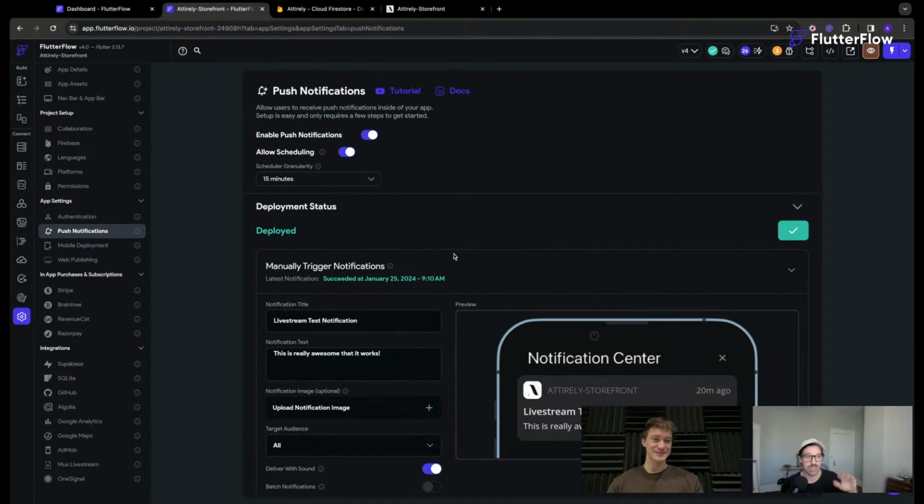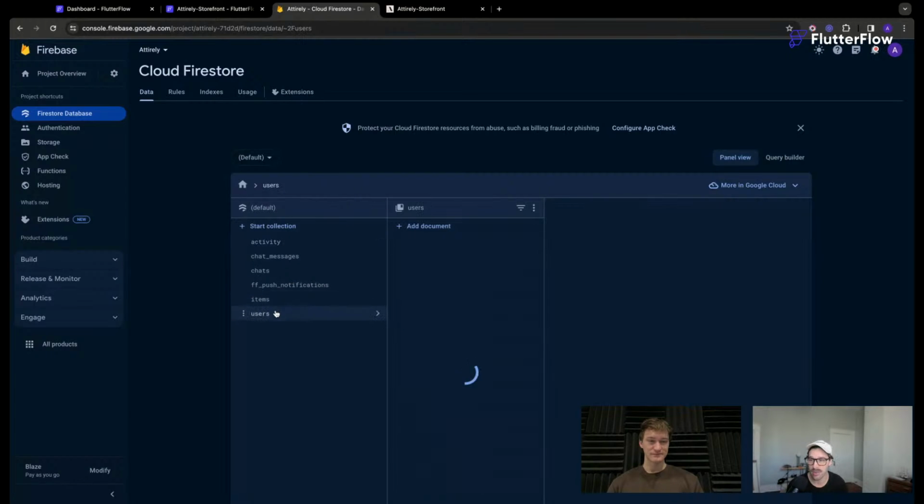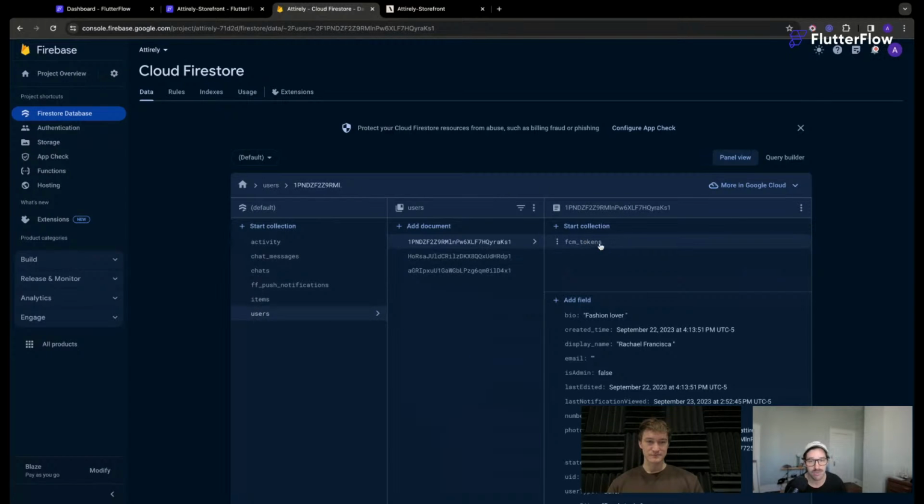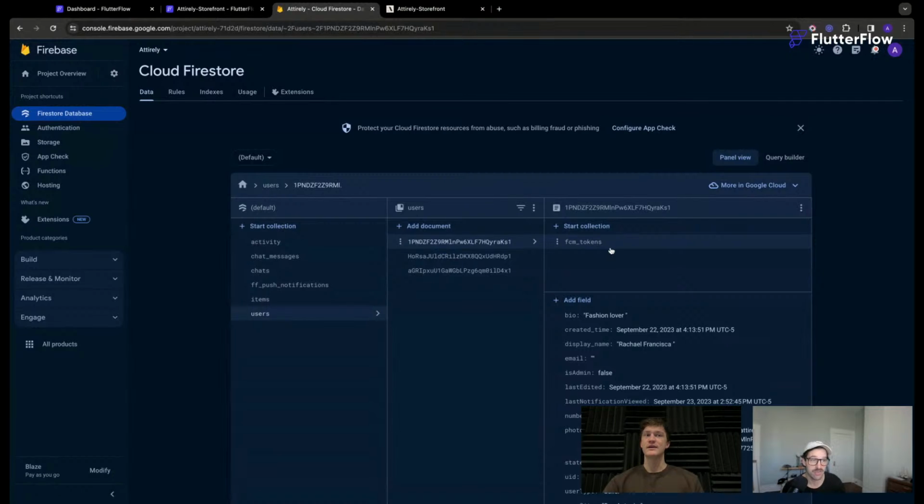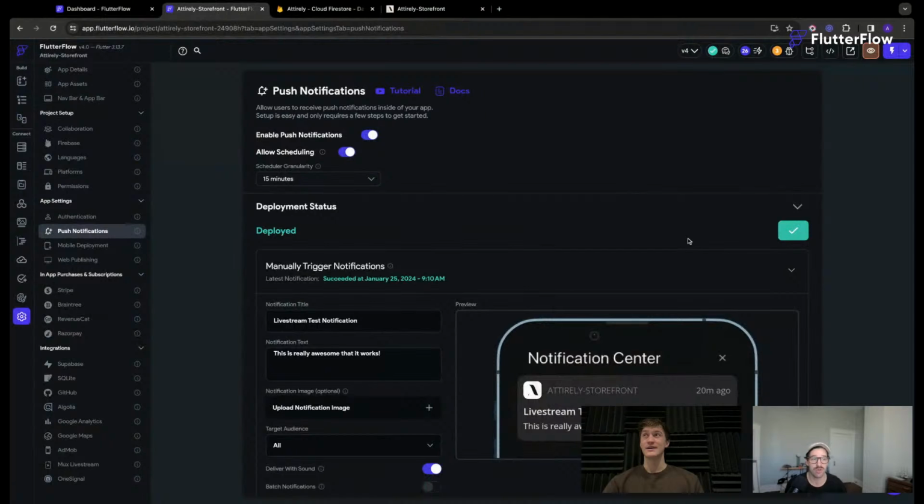So this is just to showcase that this works. We have FCM tokens. My user here, I think I'm in Entirely, yeah, we have FCM tokens right here. You have to make sure that your user has this subcollection of FCM tokens. So this is my user. This is not a user, this is a user that does not have an FCM token, so they would not receive it. But once you deploy your push notifications, you set everything up and deploy them, those FCM tokens should be generated automatically when you create an account.